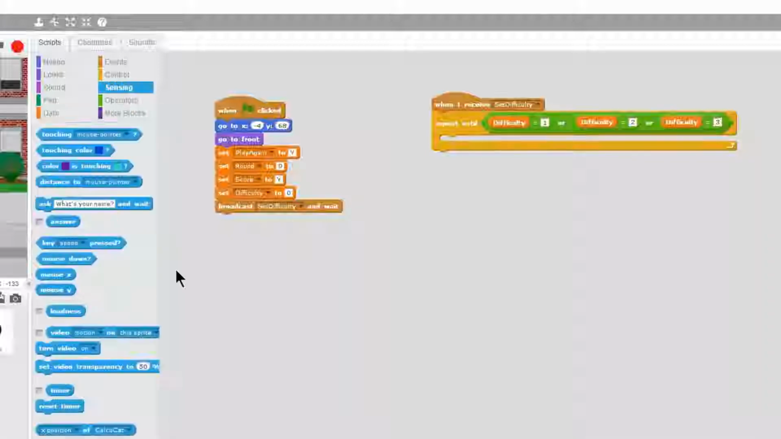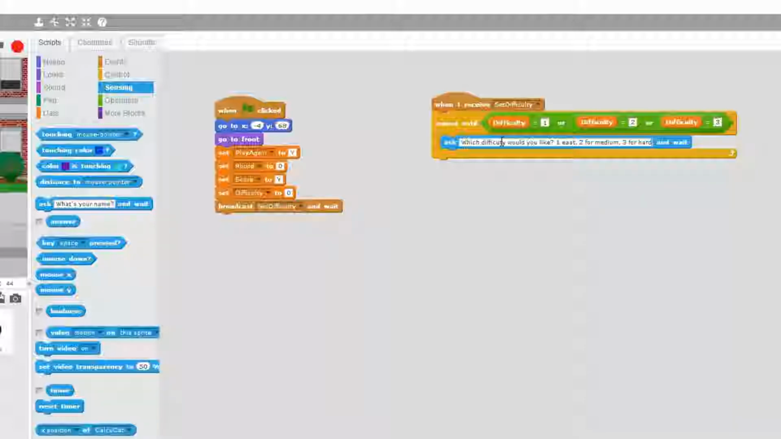Easy. We come over here to get a sensing block, and we're going to choose the one called ask. Ask is more than just asking a question. What it's doing is it's wanting the user to input information. So you can almost say this is an input block where the user types in information with the keyboard, and we want to say, which difficulty would you like? 1 for easy, 2 for medium, 3 for hard. Okay, and the program is going to require that the user enters one of these 3 answers.